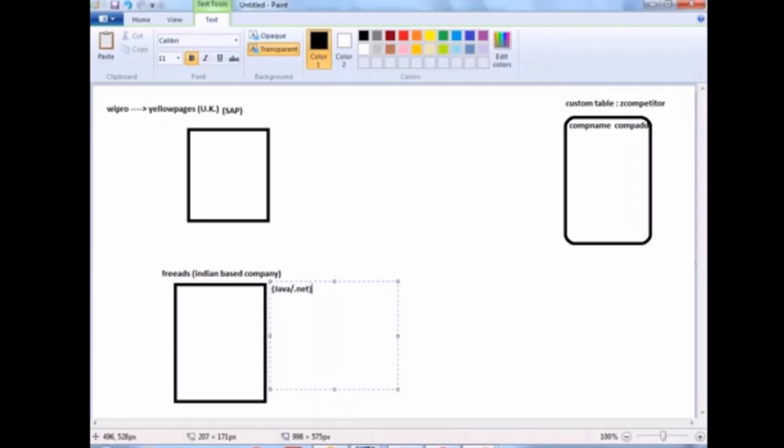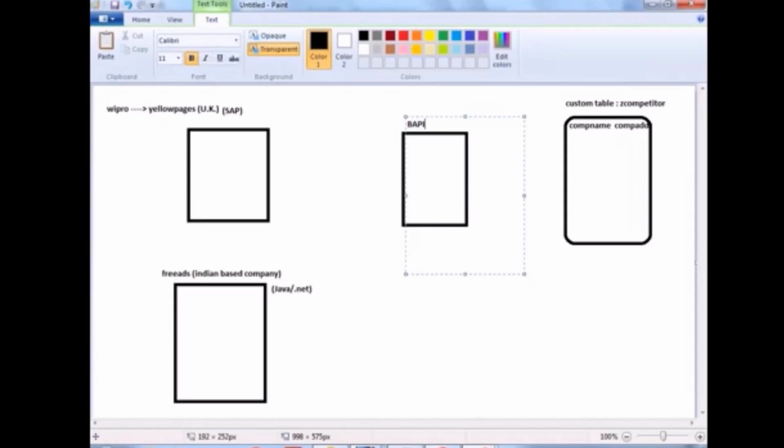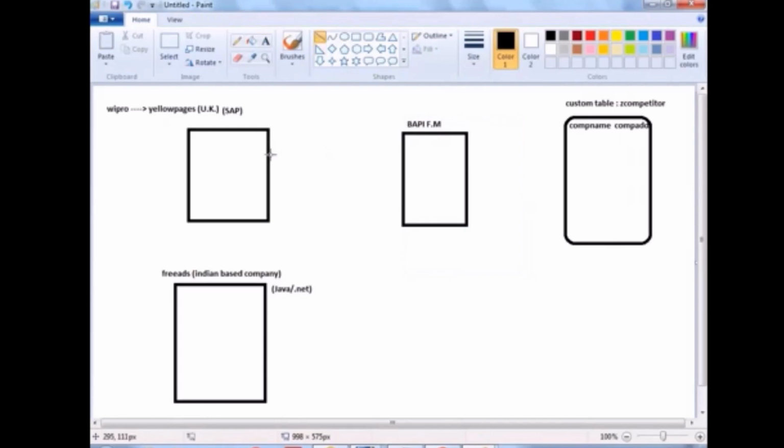Now, as part of this requirement, we'll create some custom table in ABAP. Now my agenda is that I should be able to supply the data from my SAP system, and from the Java system also. So what do I have to do now? I need to create a BAPI function module. If it is a BAPI function module, directly I can write a web program.